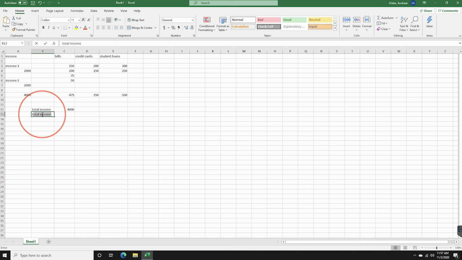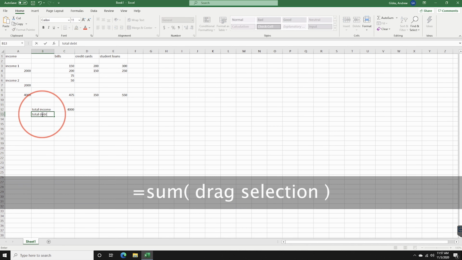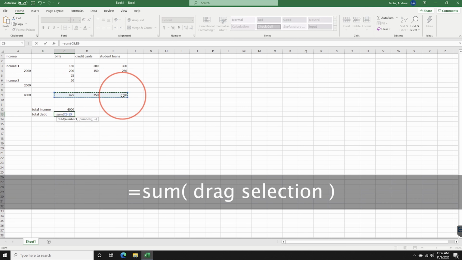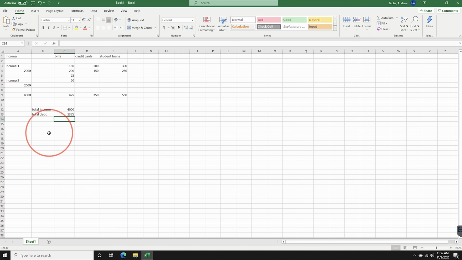In the next row, type total debt. In the next cell, type equal sum open parentheses and then click and drag across your total debts, same as we did on the individual bill data cells. Press enter and that will add those up.